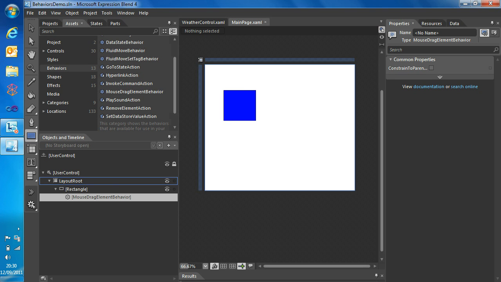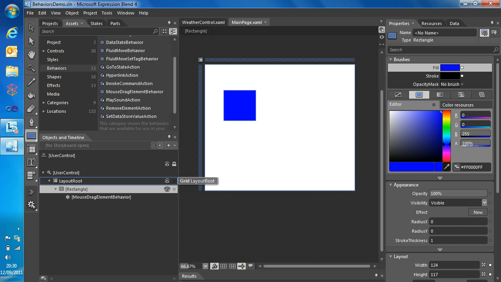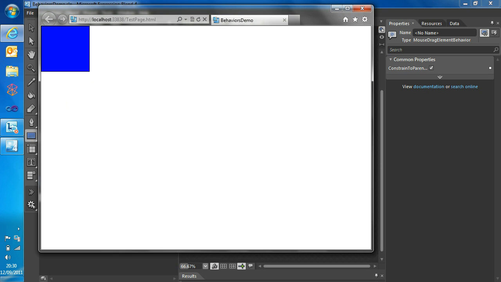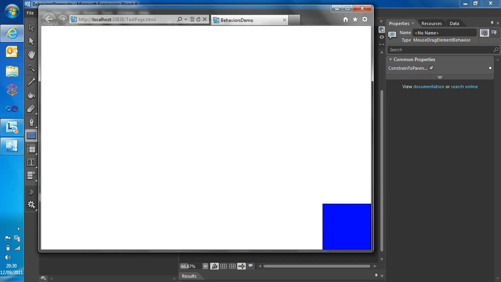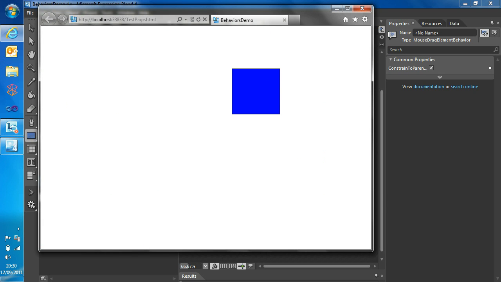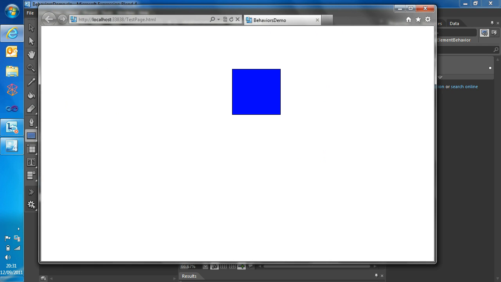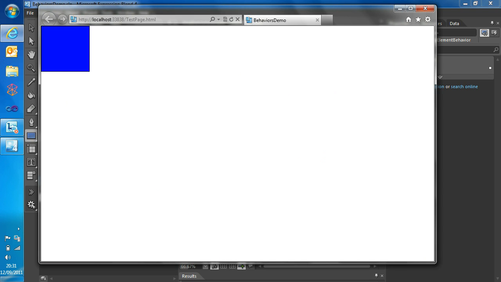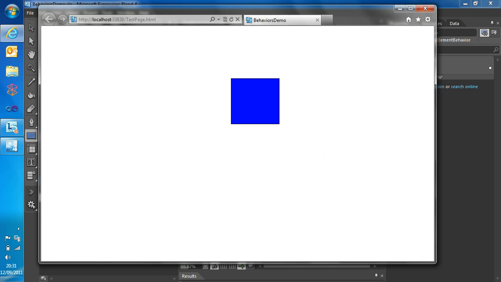However, the behavior comes with an additional property that says constrain the dragging to the parent, so make sure the rectangle doesn't leave the grid that it's in. So let's check that and run again. So now when I drag it, I can't take it beyond the edges of my browser, or beyond the edges of the grid. Make the browser slightly larger, and we can see that it will still track around. So it's a pretty powerful one, especially if you just want to create something that's quick and interactive, that shows a bit of mouse interaction. It's very, very cool.